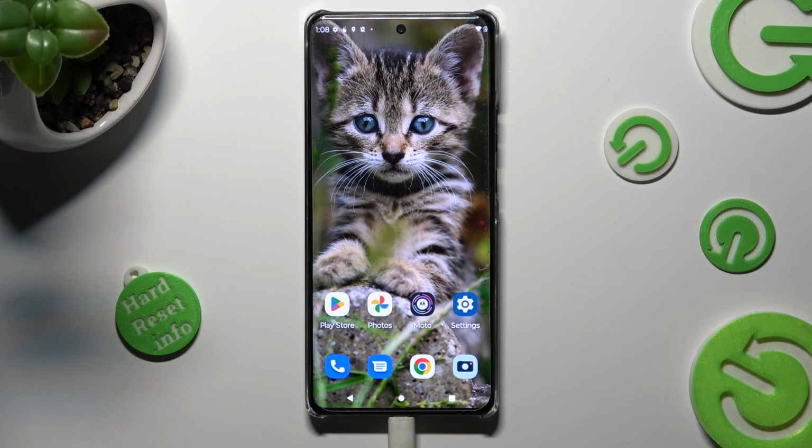Hi! In front of me is Motorola Edge 30 Pro, and today I would like to show you how you can change font size.